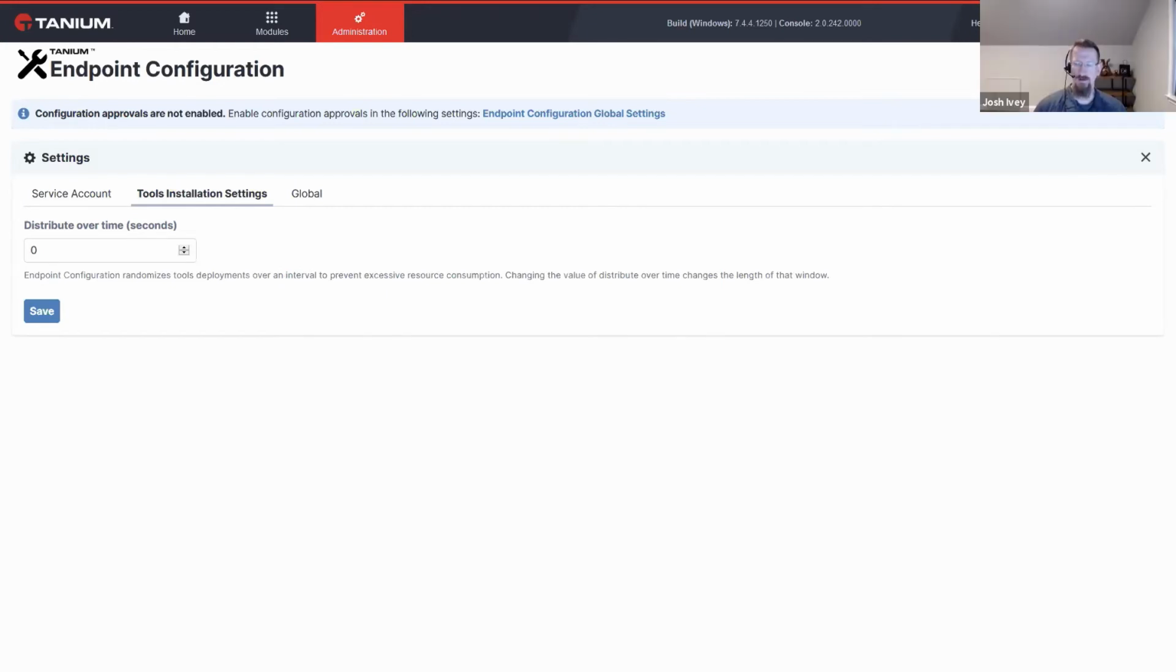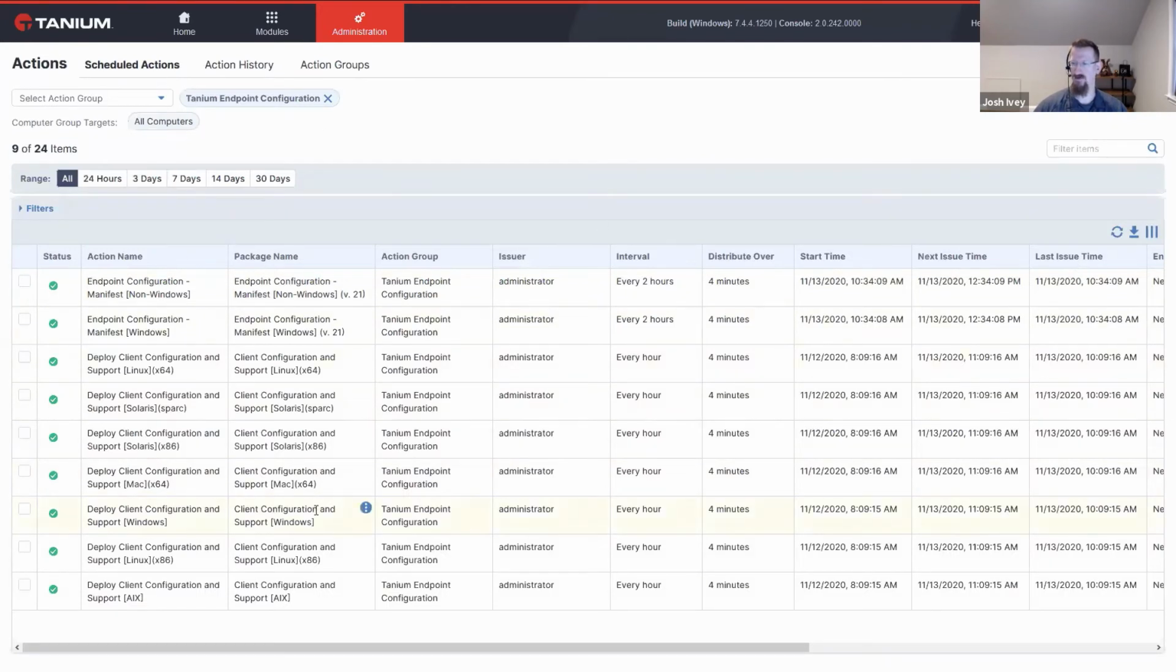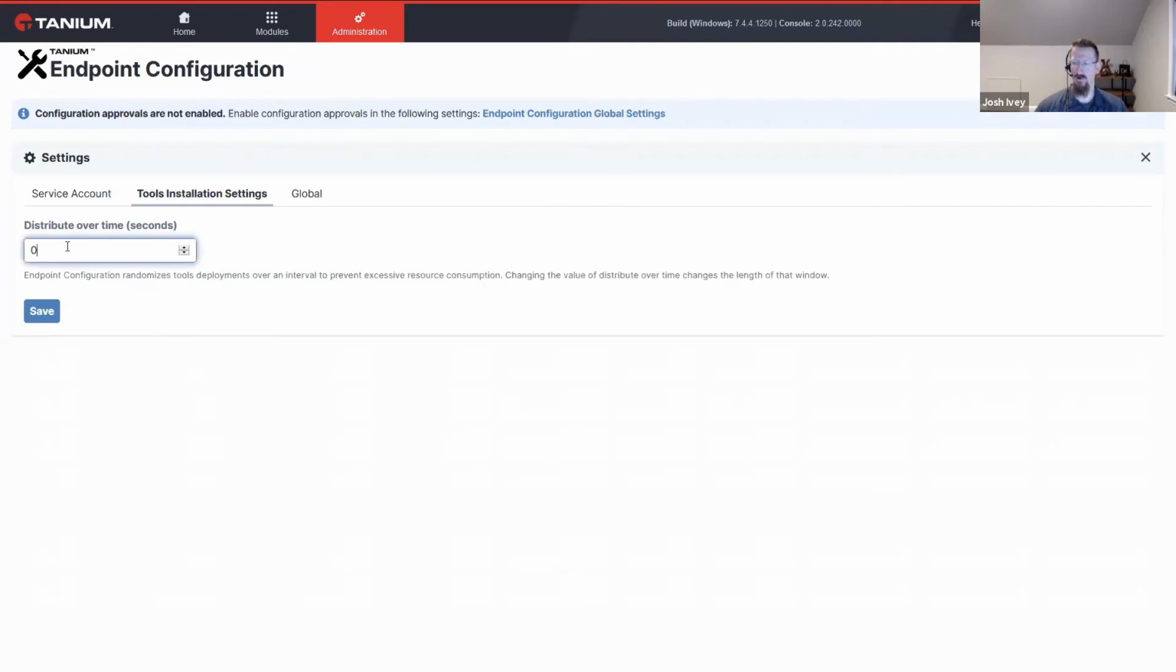It depends per customer, especially with the back-end disk infrastructure. If they already have a distribute over, the min distribute over time setting that was discussed in the community article, that helps with the beginning actions that I was showing before, right? So our endpoint configuration actions will adhere to that setting. And then this one would further randomize those tools installations. So if a customer is concerned about, you know, disk IO for VDI, absolutely, please go ahead and set this in here.